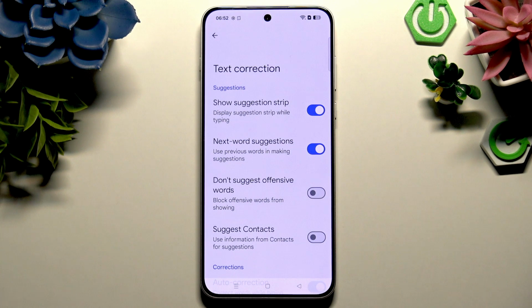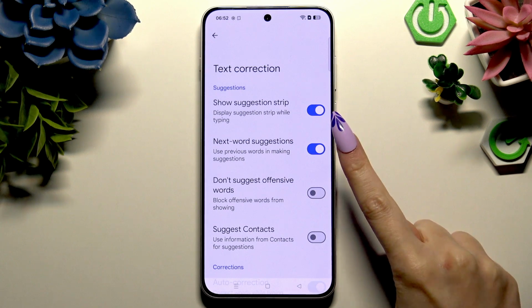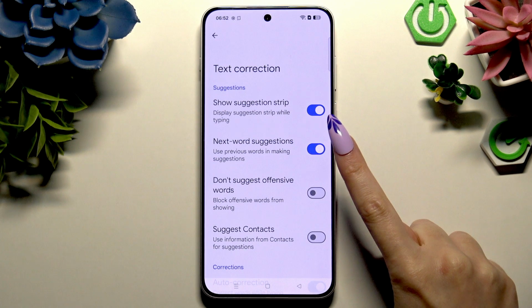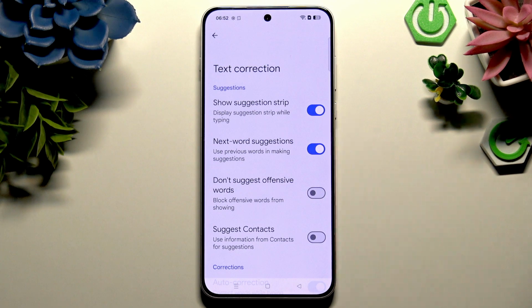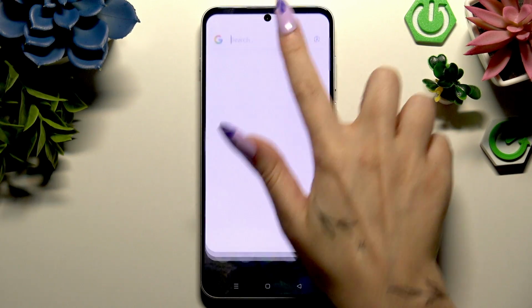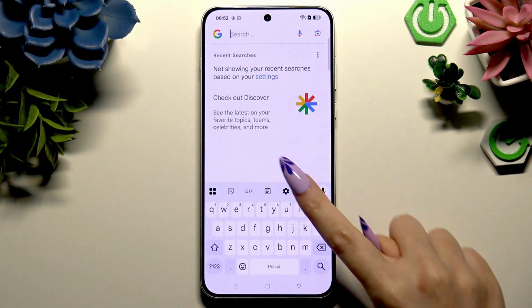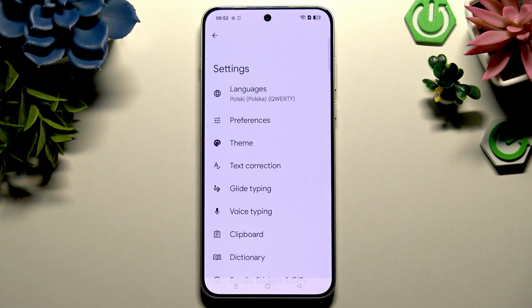If you wish to access text correction options much faster in the future, click on this switcher next to Show Suggestion strip if it's not already on. Then exit Settings, launch your keyboard, and click on gear icon at the top of it to access text correction right away.